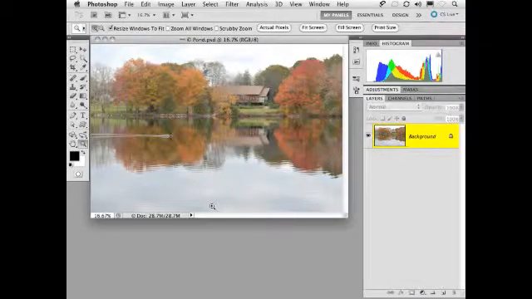Hi, my name is Will Hammond, and today we're going to take a look at creating a workflow to get that picture-perfect look to your images.